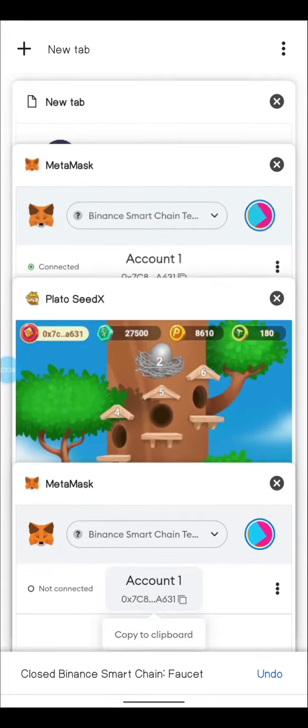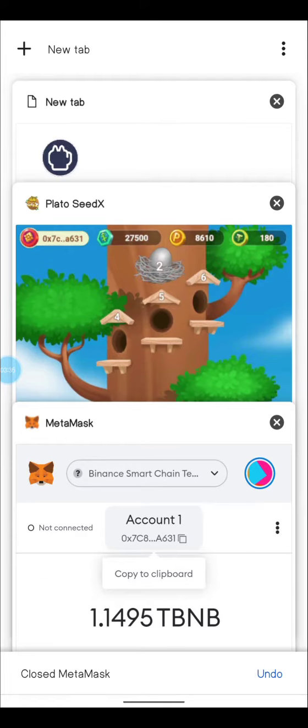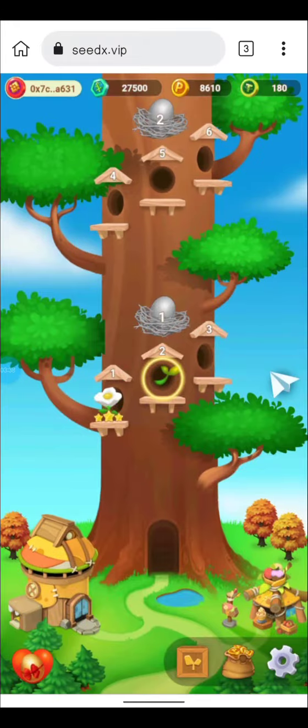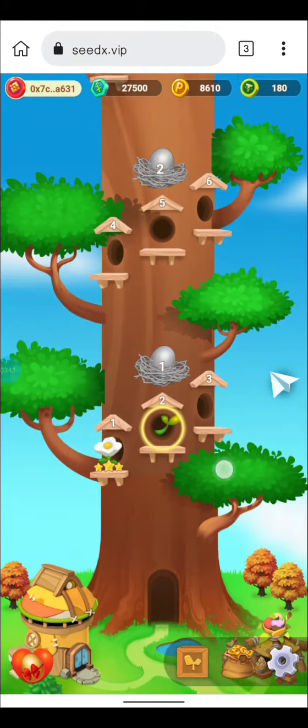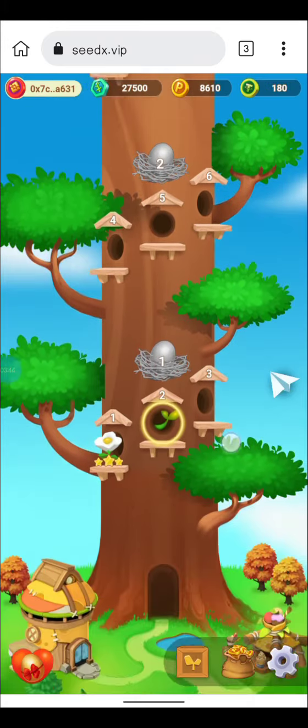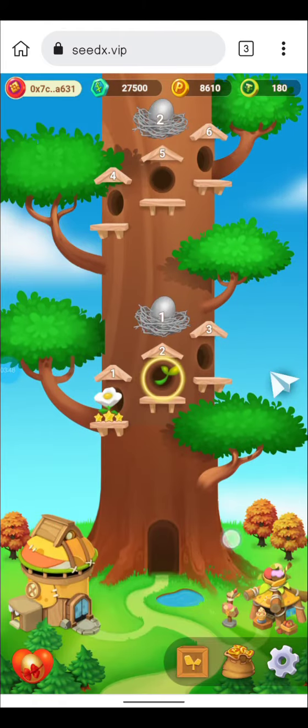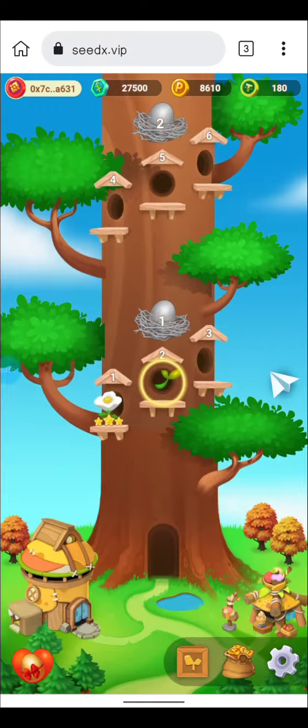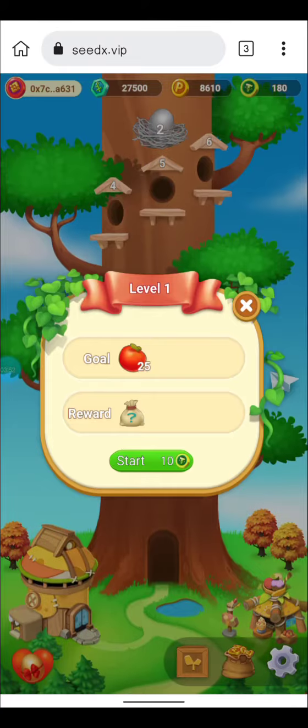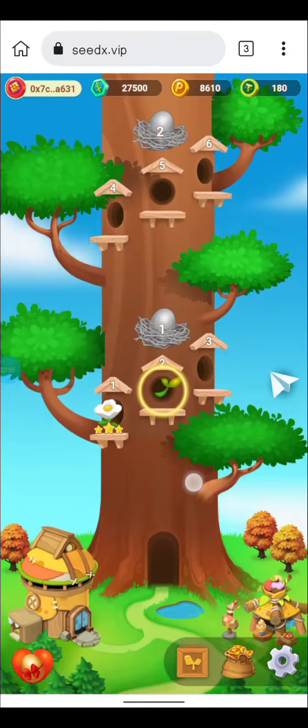Just close the app, then we are going to go to their website. This is actually cool, guys. This is a game, and you can see how it looks. I've already finished playing stage 1, so this is stage 2.